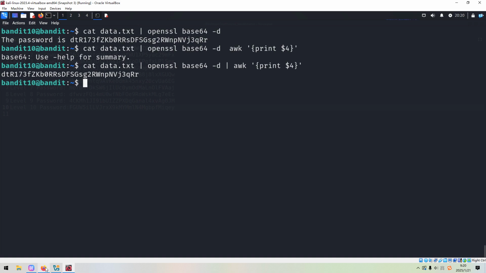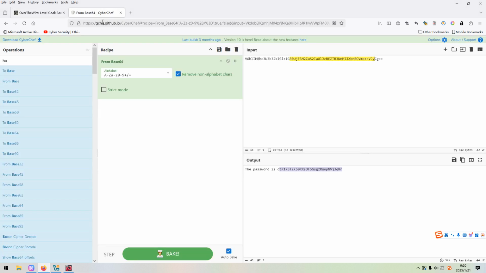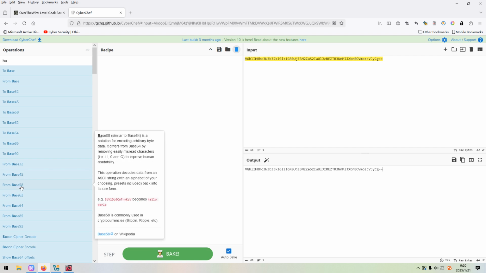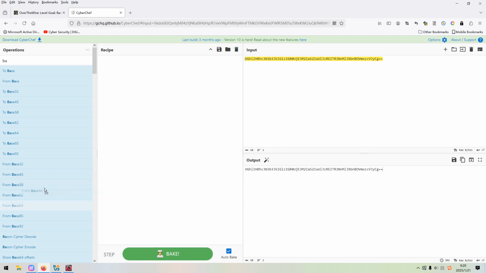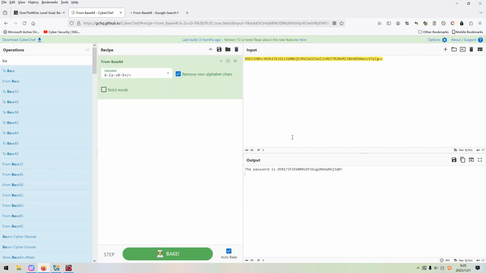And last of all, we also can use CyberChef, this website, which is a Swiss army knife that can support a lot of different algorithms. We can copy the encoded data here and select the operation. Maybe I can do it from scratch. We can select the operation or algorithm, and then you can get the same output.